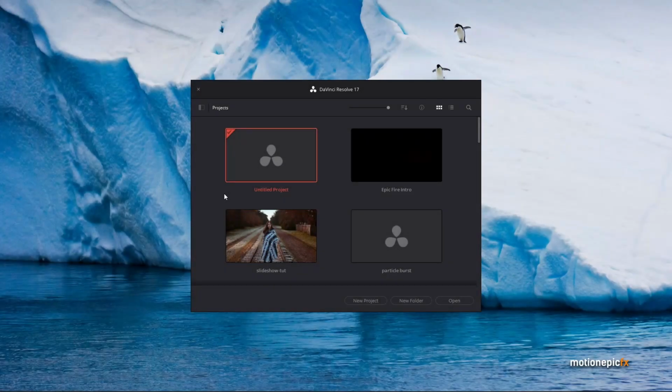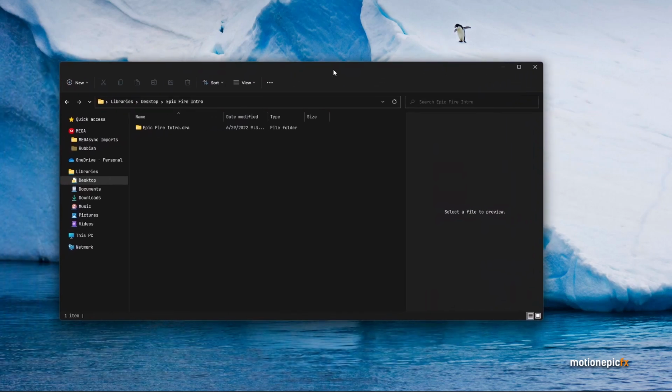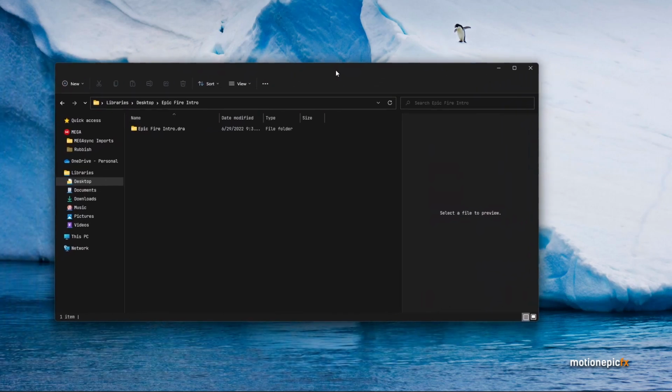Alright guys, let me show you how you can edit this template. So once you download the project file, you extract it, and after you extract it, you should see this folder. You have to locate this file inside DaVinci Resolve.